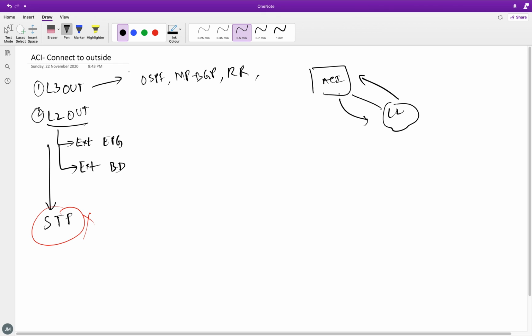Whenever you create a bridge domain, you'll be creating subnets, maybe like 10.0. When you create this subnet, you have an option saying advertise externally. You have to check that box. When you check that box, and you have an L3 out later, that particular subnet will get advertised out. So now the L3 out, or the L3 network outside, will know about this 10 network.